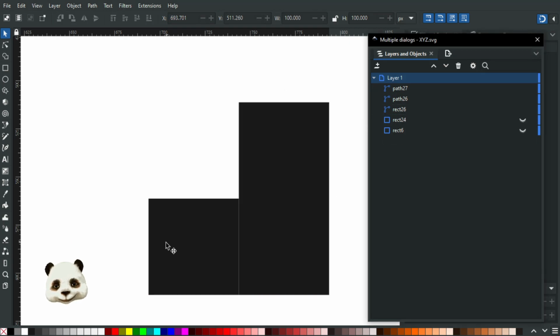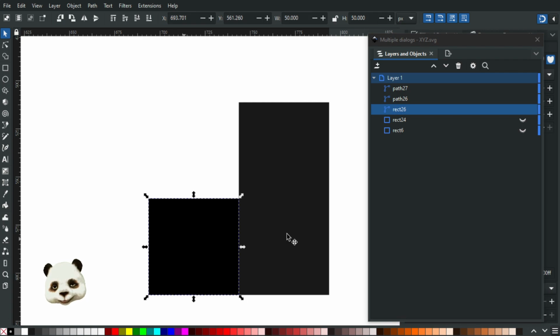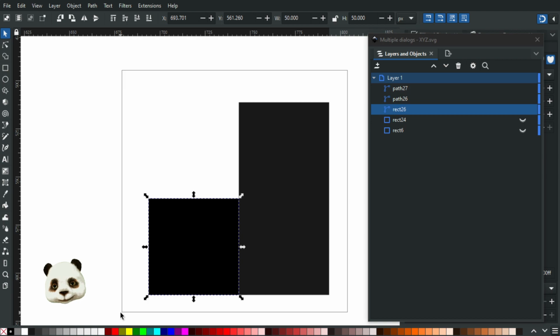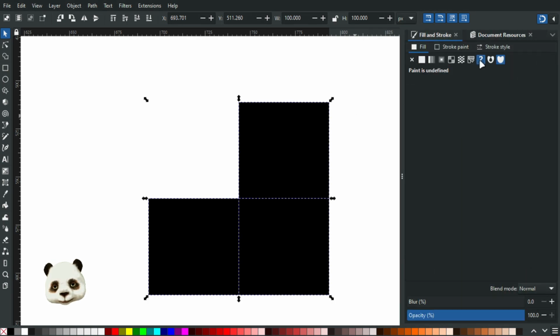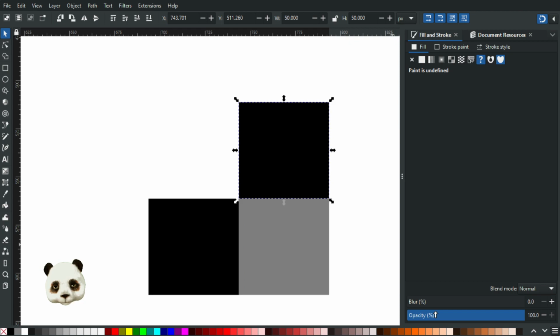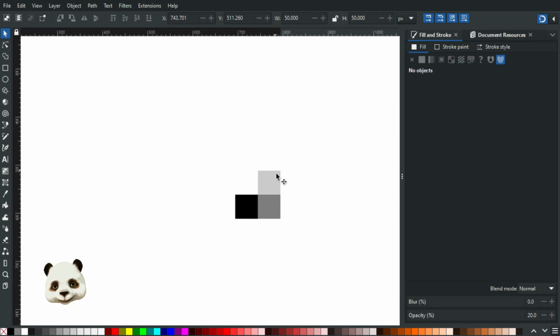Whatever. So I'm gonna keep this at 100% black. Actually, no, I'm gonna make them all black. So go select them all. Disable this, inheritance. And then we're gonna play with the opacity. I'm gonna put this to 50. I'm gonna put this to around 20. Perfect, easy, simple, correct?